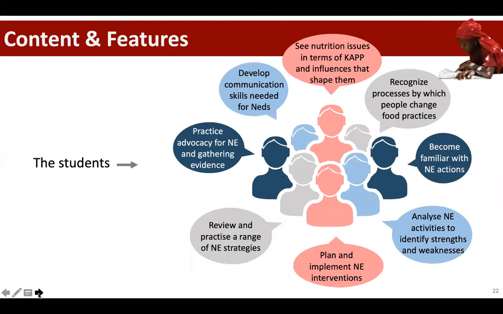This slide summarizes the content of the course. It goes from the basics of nutrition education, including the use of knowledge, attitudes, perceptions, and what influences and shapes them, going through program planning, implementation, monitoring and evaluation, all the way up to advocacy.